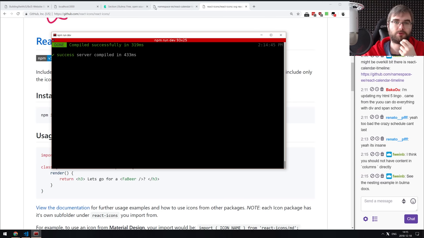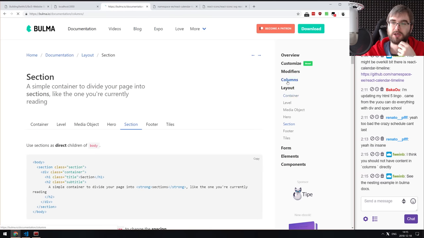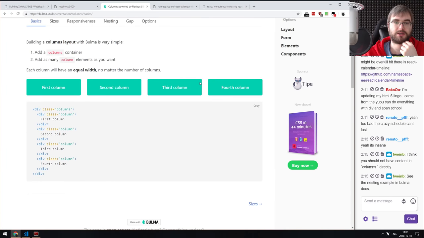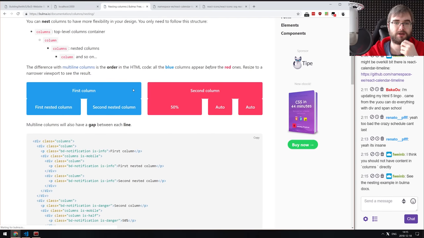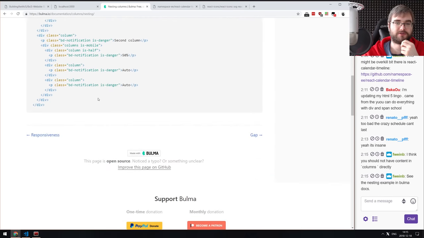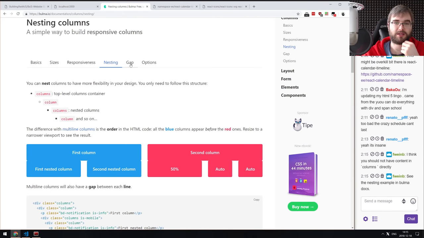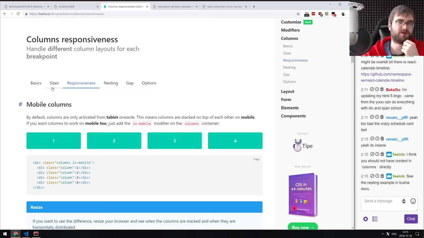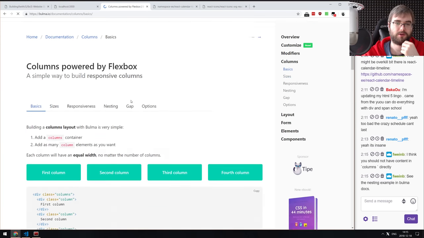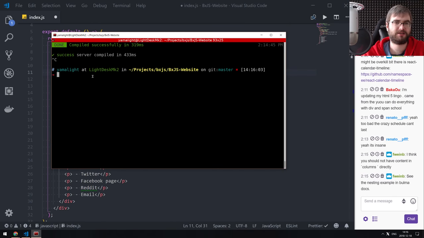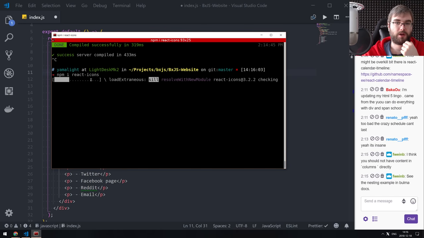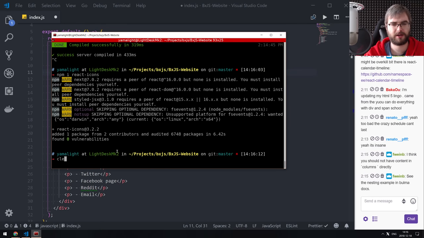I think you should not have content and columns directly. See the nesting example in Bulma docs. That might be the case. Columns, basic. I mean, they don't have content here, right? Responsive nesting. There we go. Let's check it out. Columns, notification. We don't have notifications, so we don't really care about that. I think it's fine to have the content there. It's plain text content for now. We're going to see how that goes. I don't think there's any problem with it necessarily. At least that always worked for me. If you want to nest the components there, sure, it will work, but I don't think we have to do this for now.